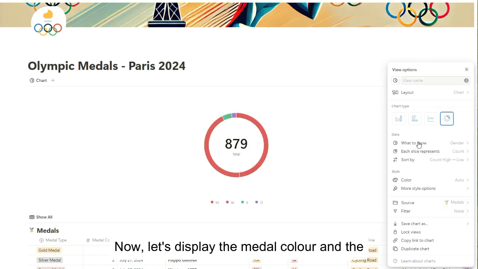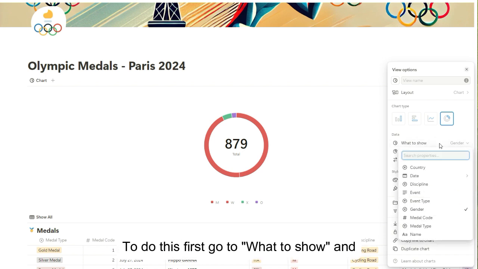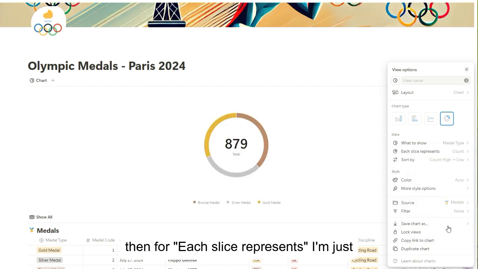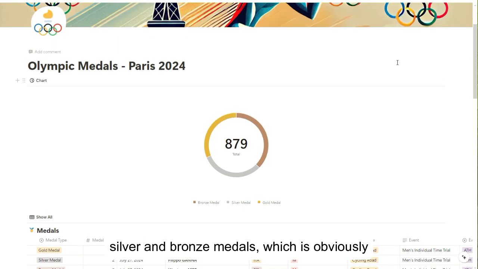Now, let's display the medal colour and the number of medals. To do this, first go to What to Show and select Medal Type. Then for each slice represents, I'm just going to have it as count because I just want to count the medals. This will show the distribution of gold, silver and bronze medals, which is obviously equal.